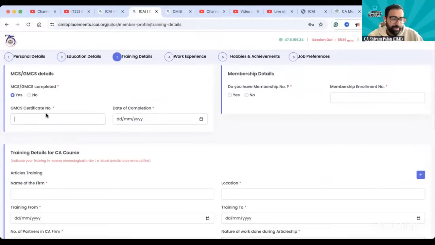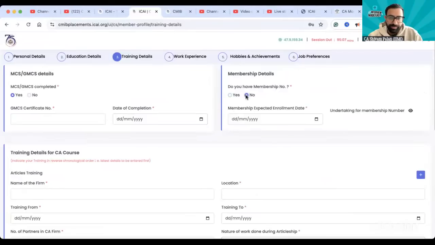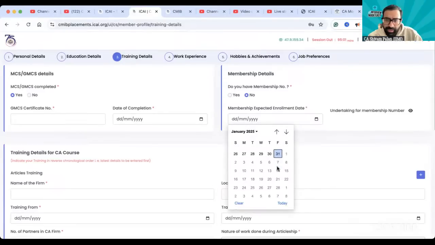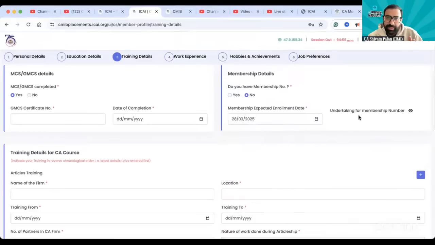You will get these details. Once you're here, put your date of completion certificate. You'll find the date of completion there. Next, have you obtained a membership? If yes, write the membership number if you've got it. If you've not got it, or if you've applied and not received it, put the expected date. For example, my expected date of registration will be, whenever you are going to take it, put that date, no problem. Okay, expected date entered.